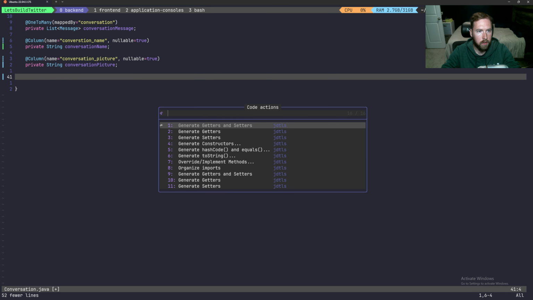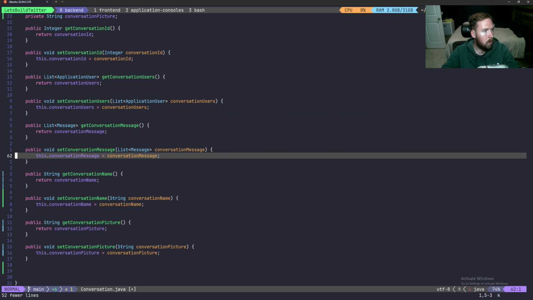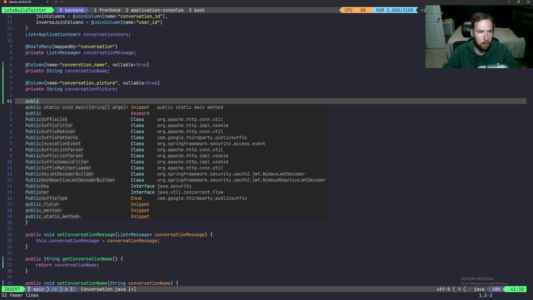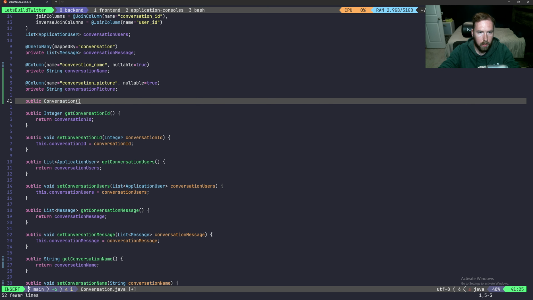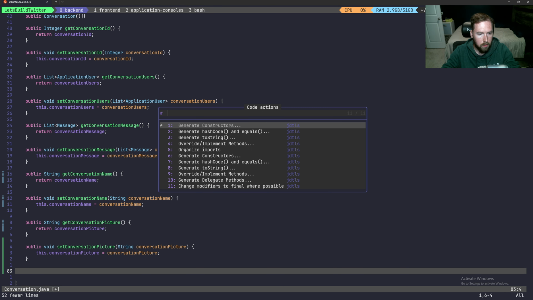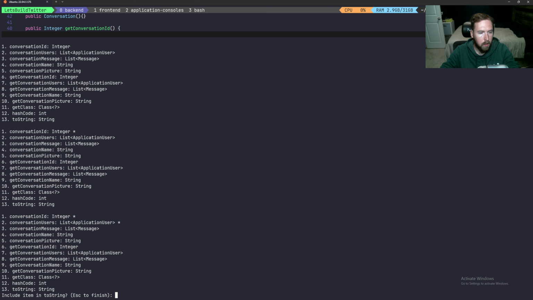So let's generate getters and setters. Let's generate our constructor, which I think all we need here is the empty constructor. So I'll say public Conversation again, like so, and then let's do the toString. So generate the toString. We'll include the conversation ID, users, message, name, and picture. Although nope, I guess the conversation name is okay.